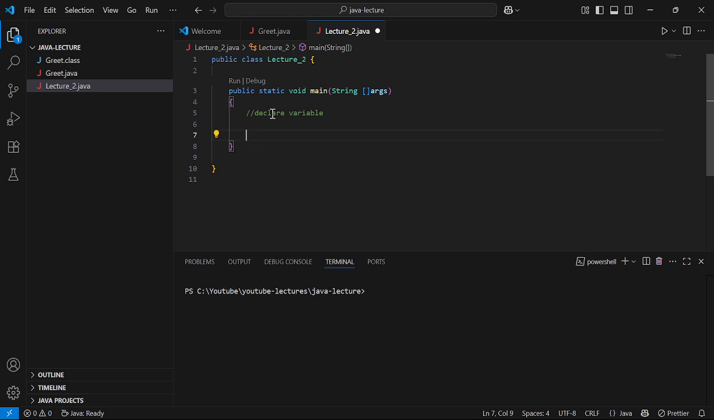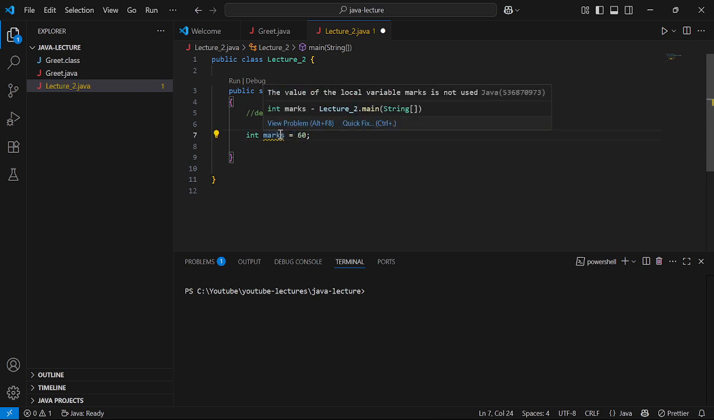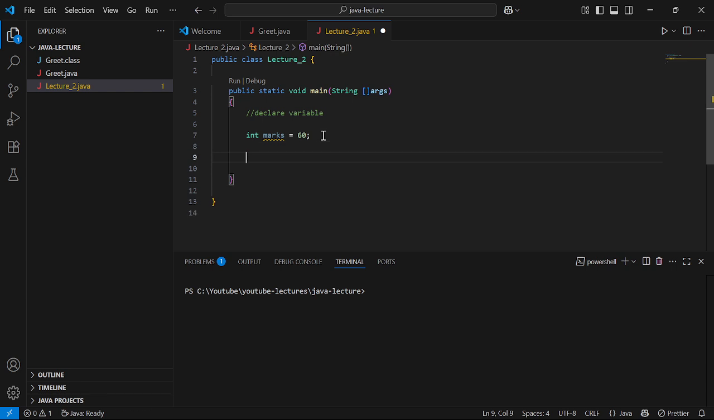First we take the variable type, like I take int. There are many data types. Then we take a variable name, I'll take the name marks, and we store the value 60. Now this is the variable declaration.